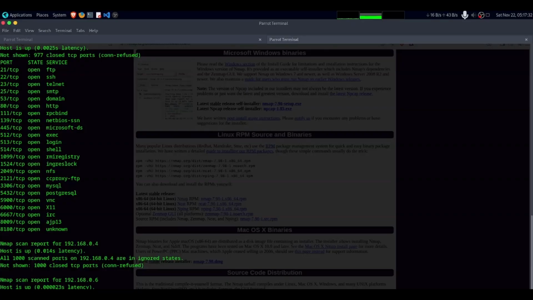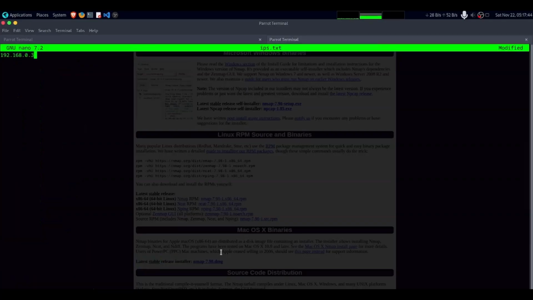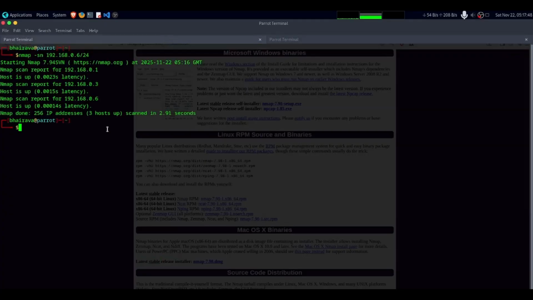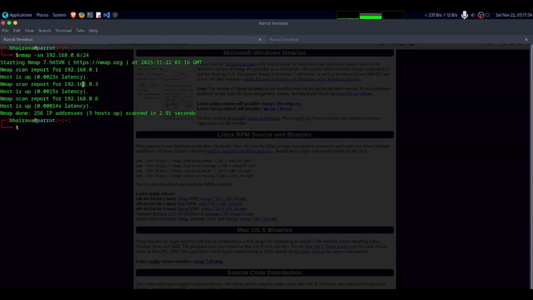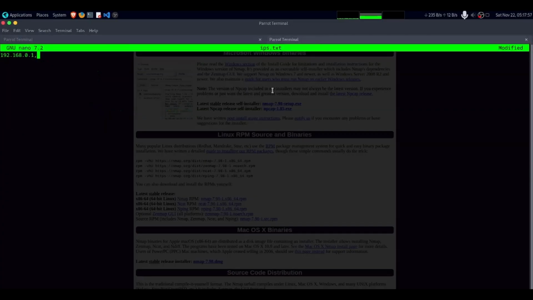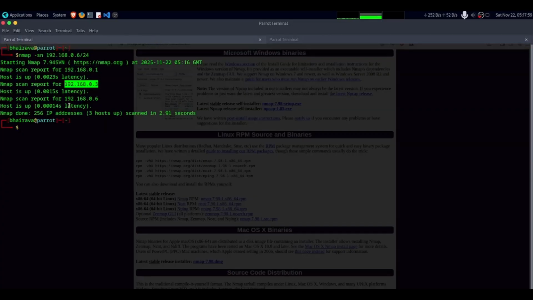We can also scan a file of IPs. So say I just nano ips.txt. Do I have my IPs? Okay. You can just put IPs comma separated and it should work. We just put these three IPs. Let's quick scan.